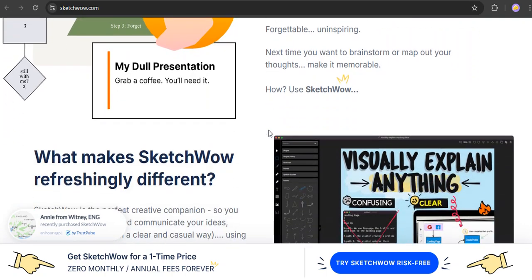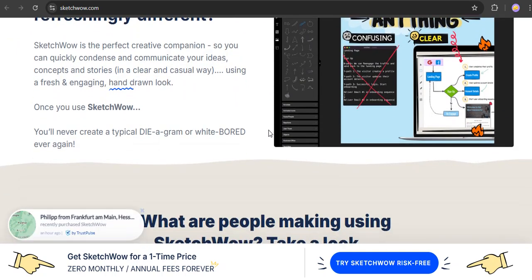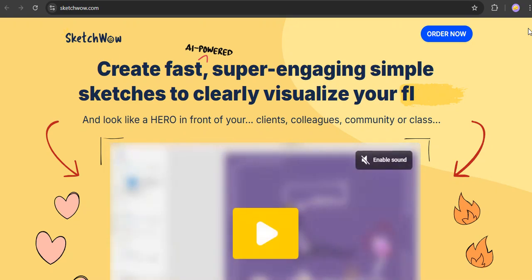Simplicity seems huge. Everyone says it's really easy to use, even if you're not a designer. How does it actually do that, though? How does it give you that sketch look without needing drawing skills? Well, it's mainly drag and drop, super simple interface. But the clever part is its library and how it renders things.